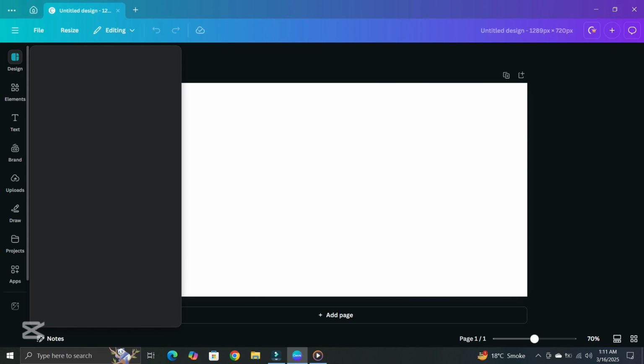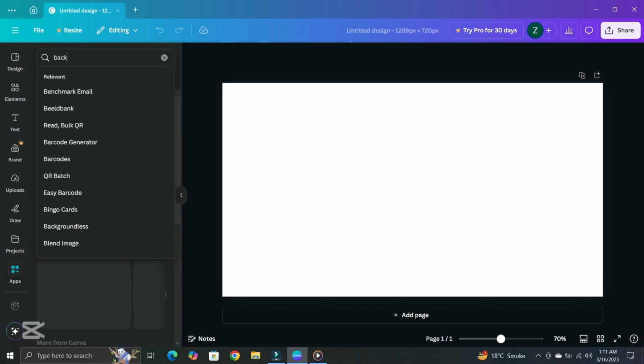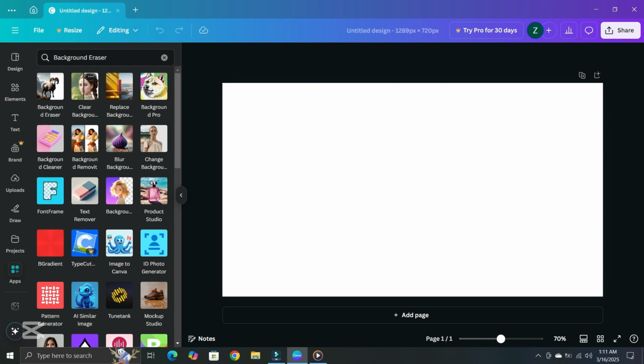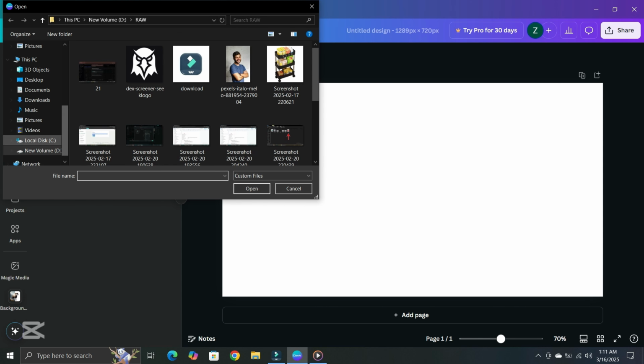Next, on the left side panel, scroll down and click on Apps. In the search bar, type Background Remover. You'll see several options, but click on Background Remover. If you already have an image on your design, simply click Remove Background. Otherwise, click Choose File, select an image from your device, and then click Open.